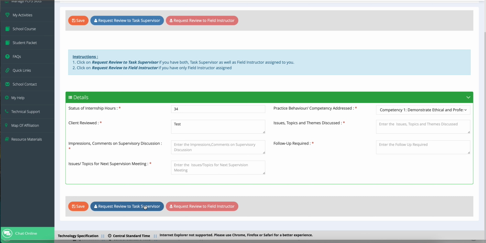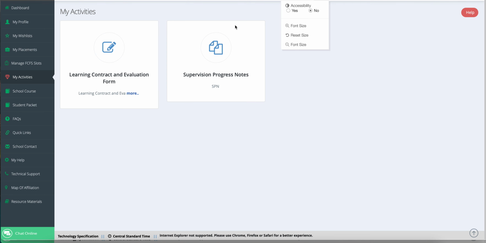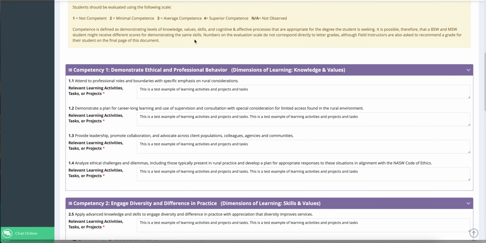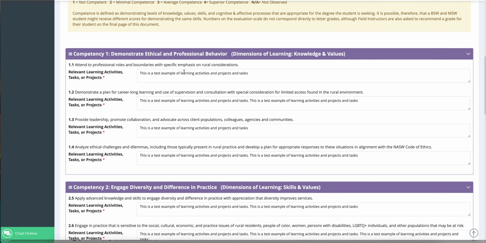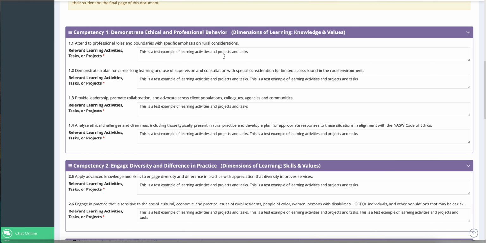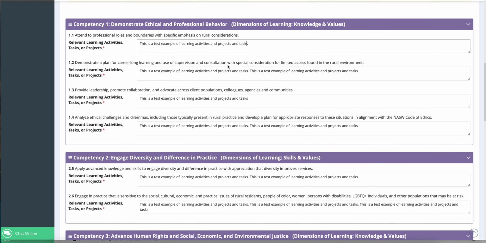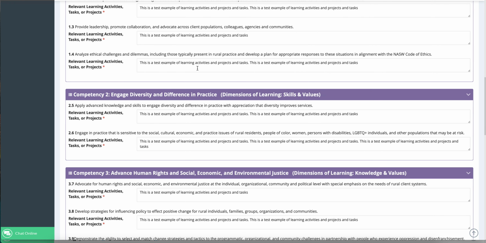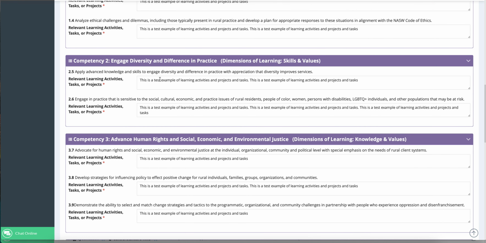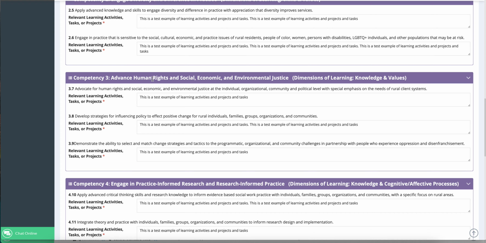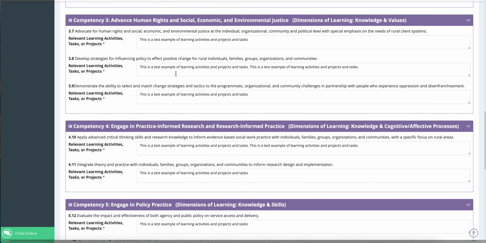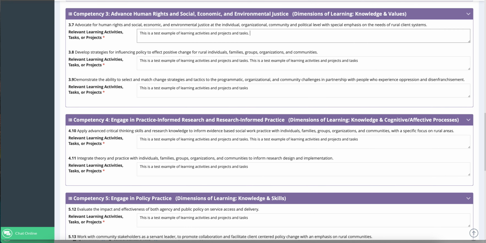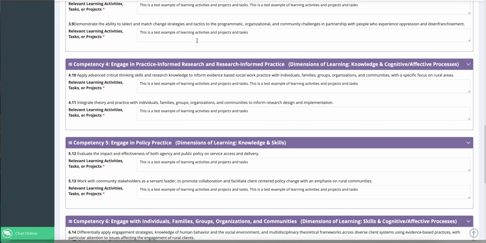Next, let's talk about learning contracts. Students will be able to create learning contracts within Exxat. If they go to My Activities, students can open a learning contract to fill in their goals, objectives, and method of evaluation against CSWE competencies. You can customize these learning contract templates as needed. The initial learning contract is usually approved by the field instructor, task supervisor, and field liaison.